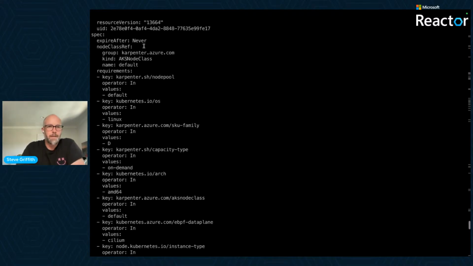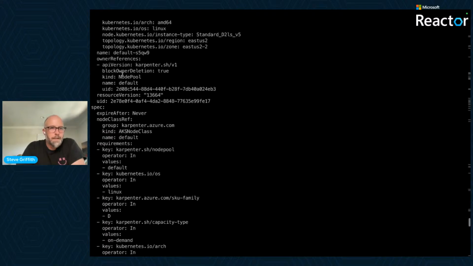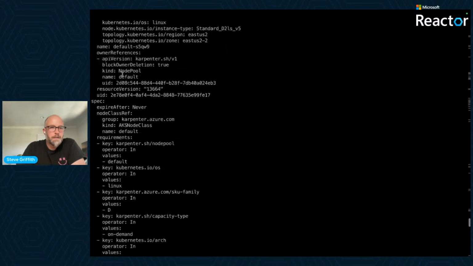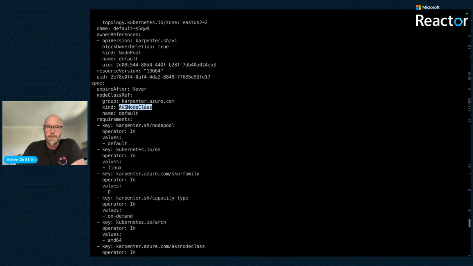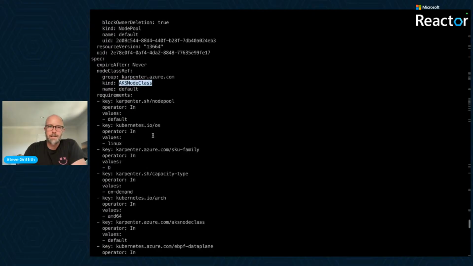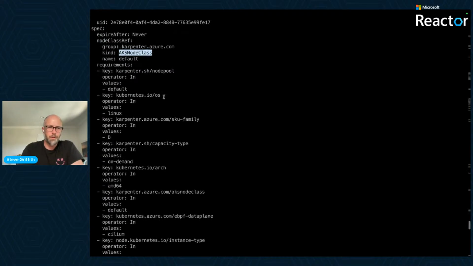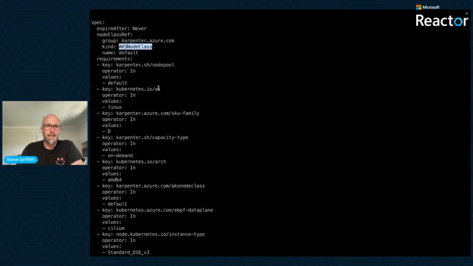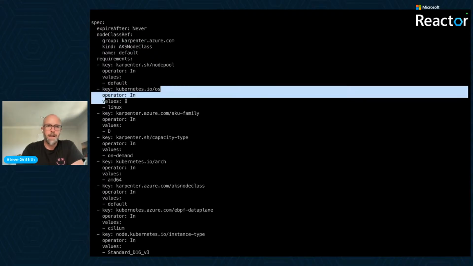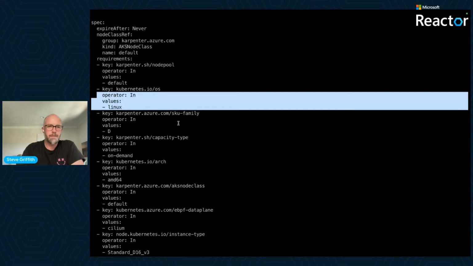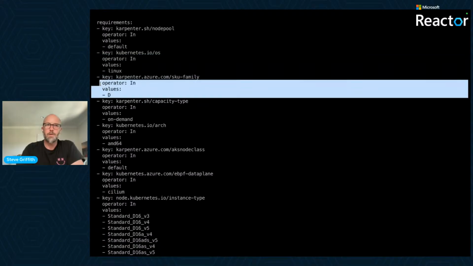So if I scroll from the top, it has a node class reference. Okay, so let's take a look at what a node class is. We'll play around with that a little bit. But it has a bunch of requirements. So hey, the node pool should be called default. It has the OS defined as Linux. Okay, so let's create a Linux node pool. It has a SKU family.